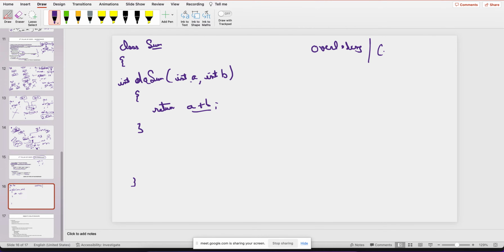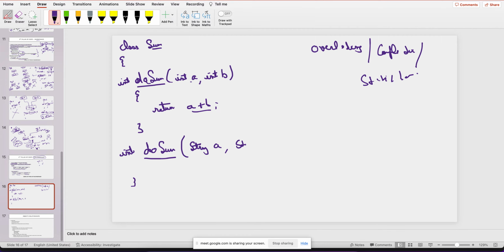or compile time polymorphism, or static polymorphism. So what is static polymorphism or overloading? I write the same method with the same name, doSum, right? But here if you see, it differs in parameters. So this is what you can say is overloading.